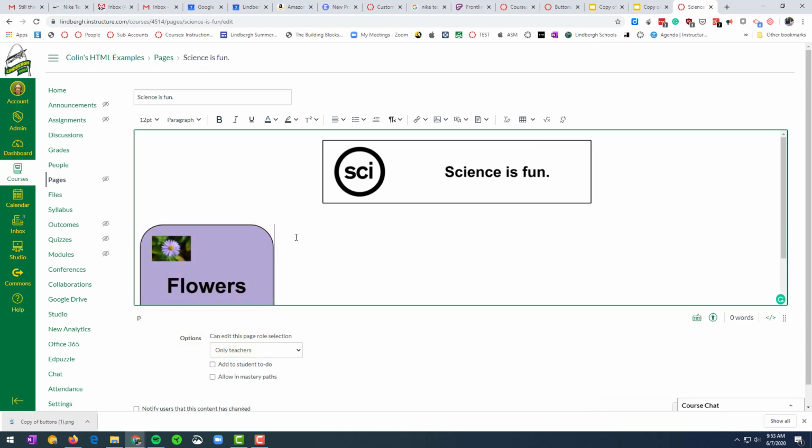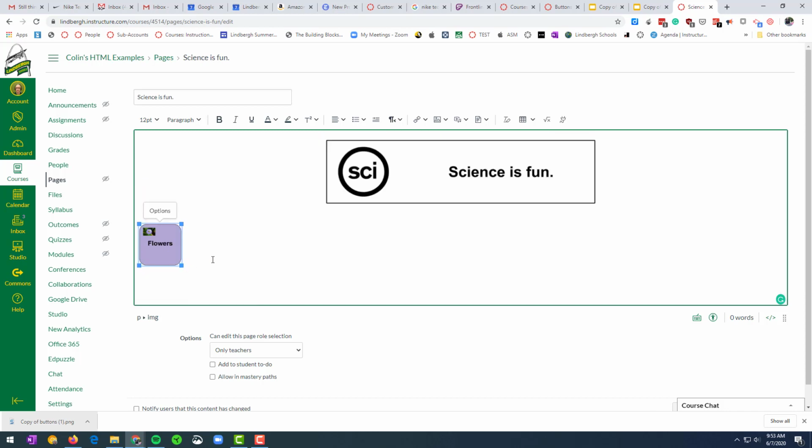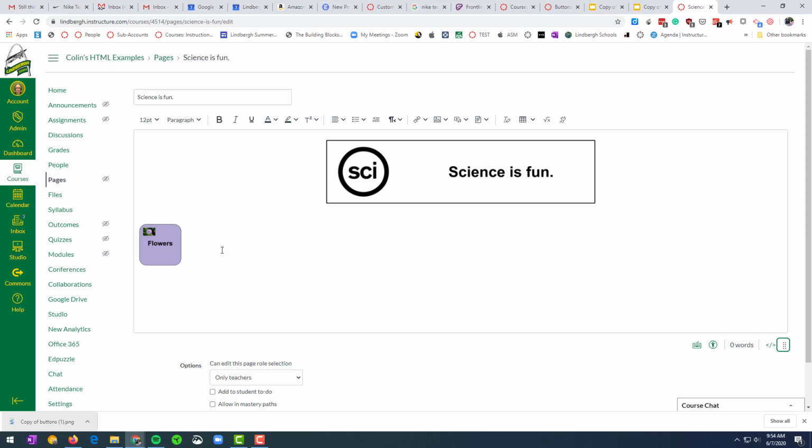It's a little big, but what I can do is if I click, I can grab and I can reduce the size. Do you see the numbers? They're changing. Sometimes I like to put it down to like 100. So then I know all my buttons are the size of 100. So now I have my button here and I want to link it to something within my Canvas course.